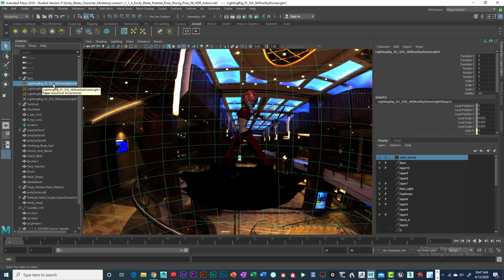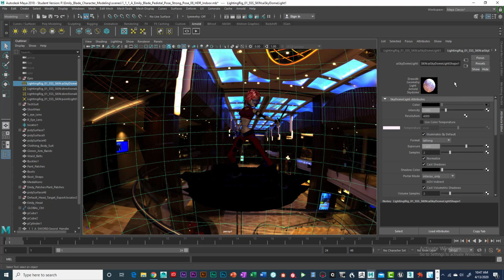What you'll do is click on your actual lighting rig. I just call it the sky dome. So click on the sky dome. That's what that looks like in the outliner, and do Control A, and then you can see that comes up here. What we're looking for is the shape 1 node, whatever it's named, and it says sky dome light shape 1.